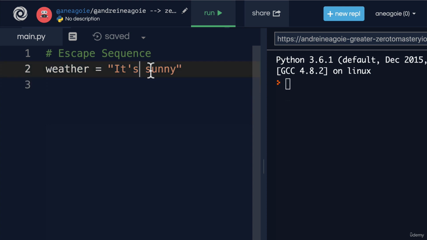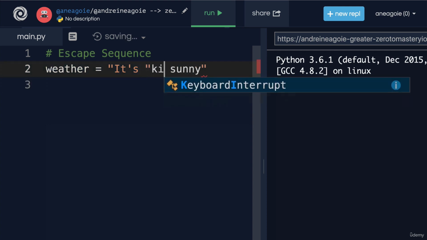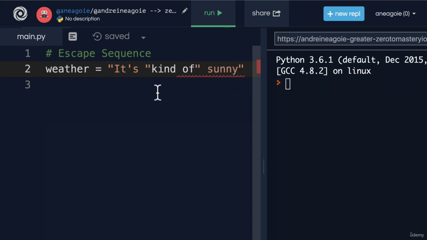But what if, for some reason, we also wanted to add it's kind of sunny in quotation marks? Well, now we have another issue. So how can we solve this? Because in human language, we have double quotes and apostrophes. Well, we can use escape sequences here.